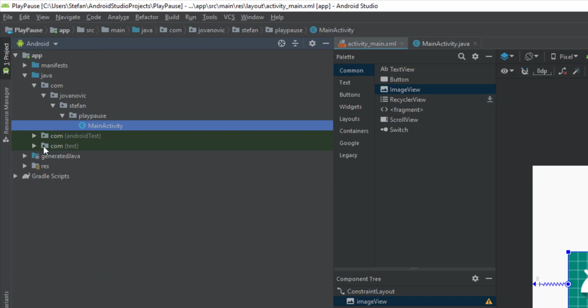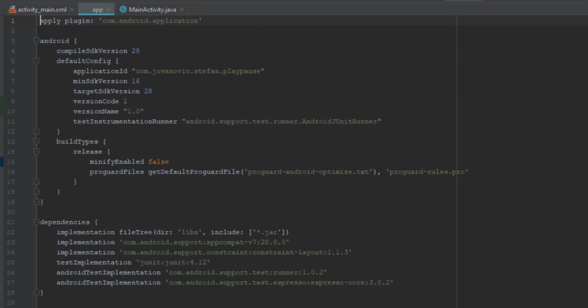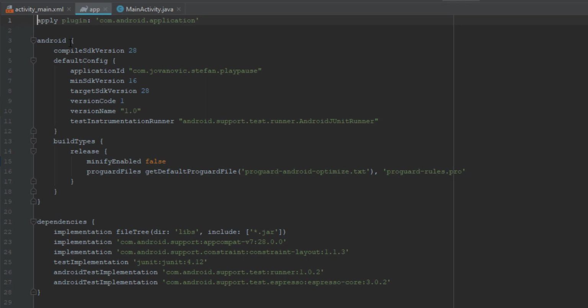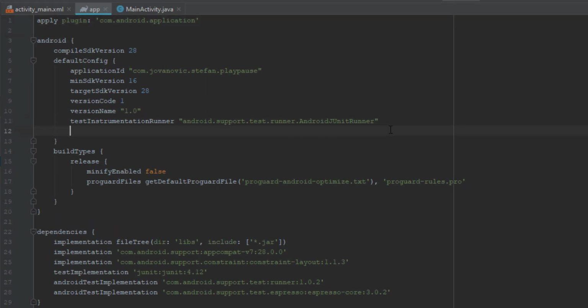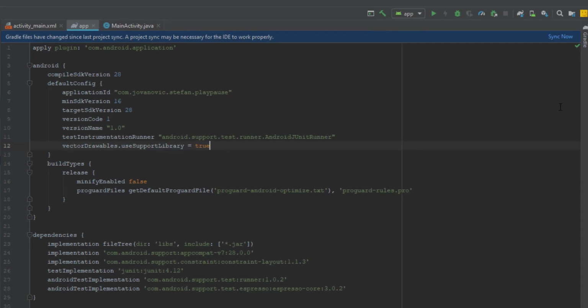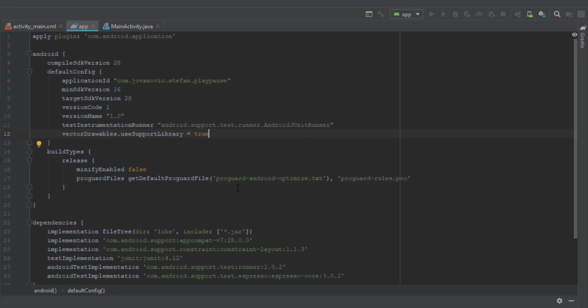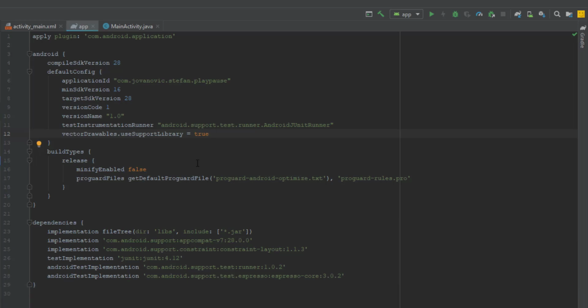And the most important thing to do, go to Gradle build module application, and we need to add one more line of code here. So it's vectorDrawables.useSupportLibrary equals true. This will help us execute this animation without any issues.